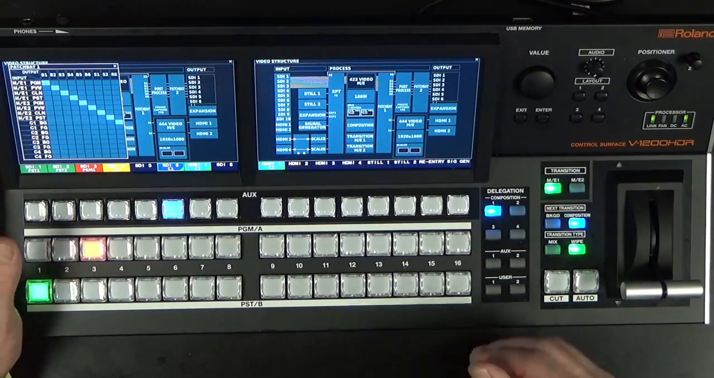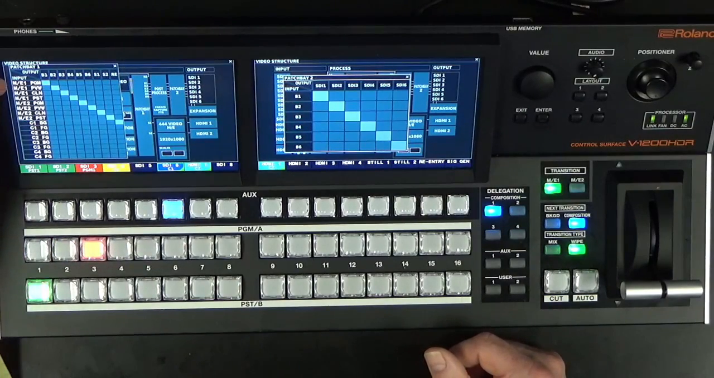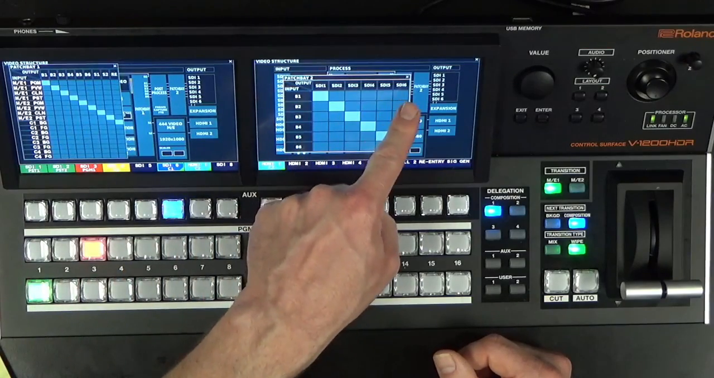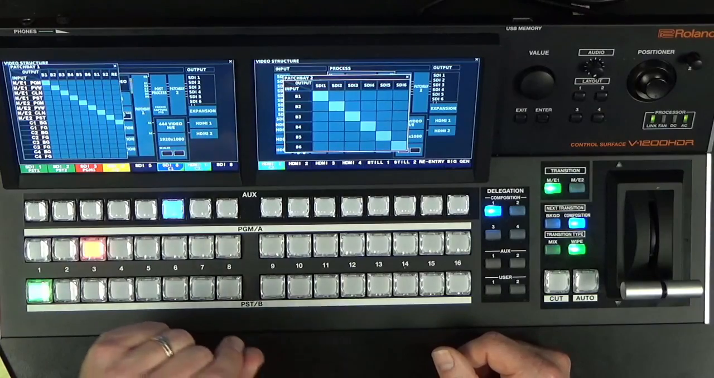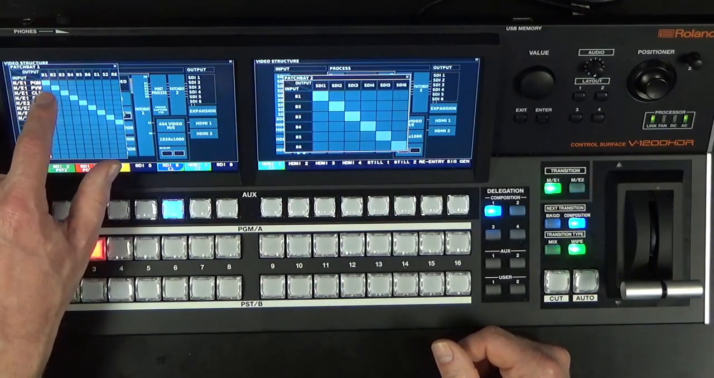So the first thing I have is my ME program 1, ME1 preview, as well as my ME2 program and my preview. B1 to B6 corresponds to your SDI outputs over here. S1 and S2 refer to your HDMI output. So the first thing I want to do is assign my ME1 preview to SDI1. So I'm going to bring up that window and select it.